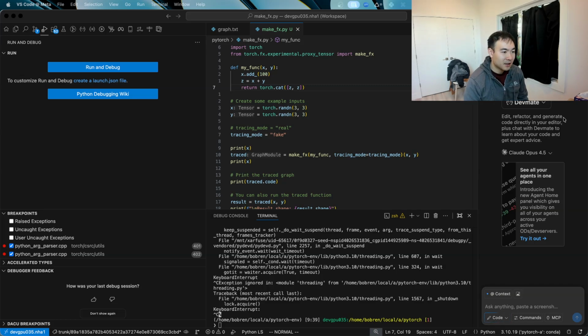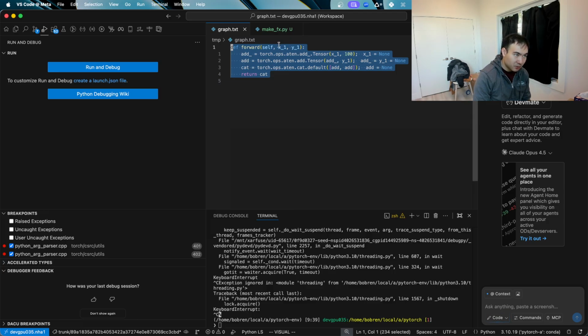Hello and welcome back. Today we're going to continue our makeFX series. In the last lecture we saw how if we have a Python function like this, we can use makeFX to trace this function to capture this graph. And today we're going to look more into the code to see how this is actually done.